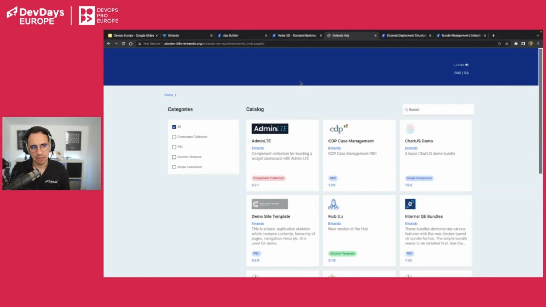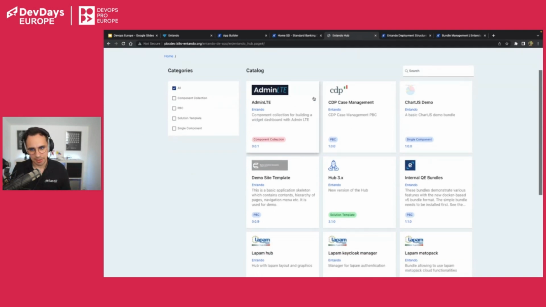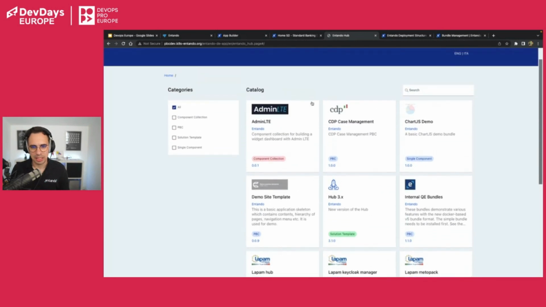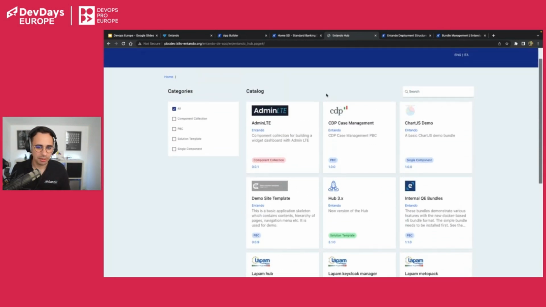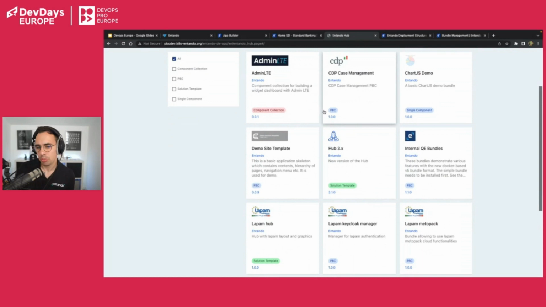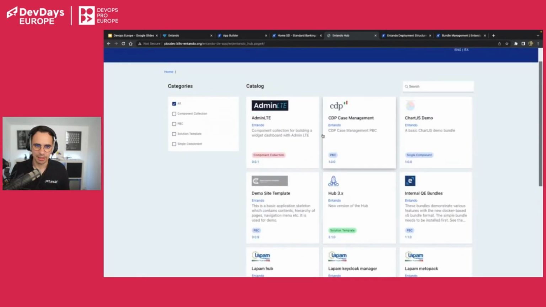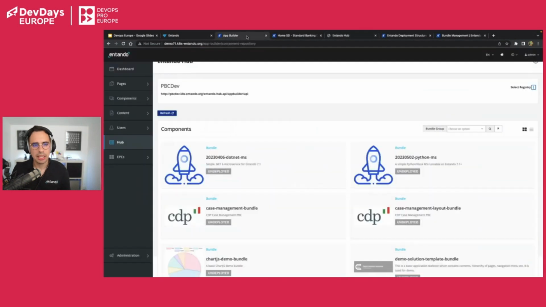If we go directly to the hub UI, because we have the hub UI, we will find the same elements. You can see that this is really close to what you can imagine a marketplace should be. You have multiple elements there. You can choose and install them. But first, let's go back to the app builder.